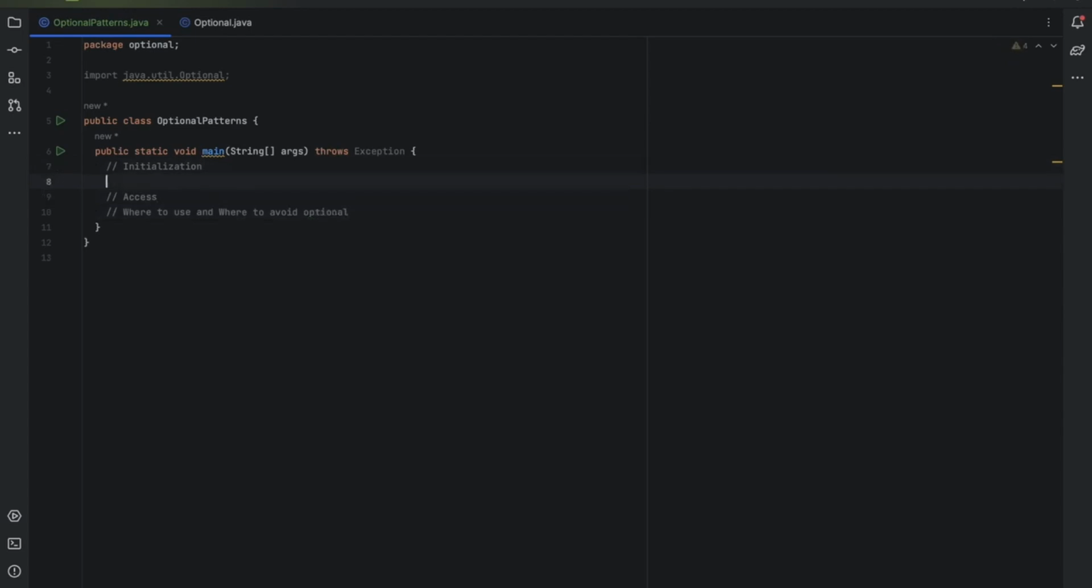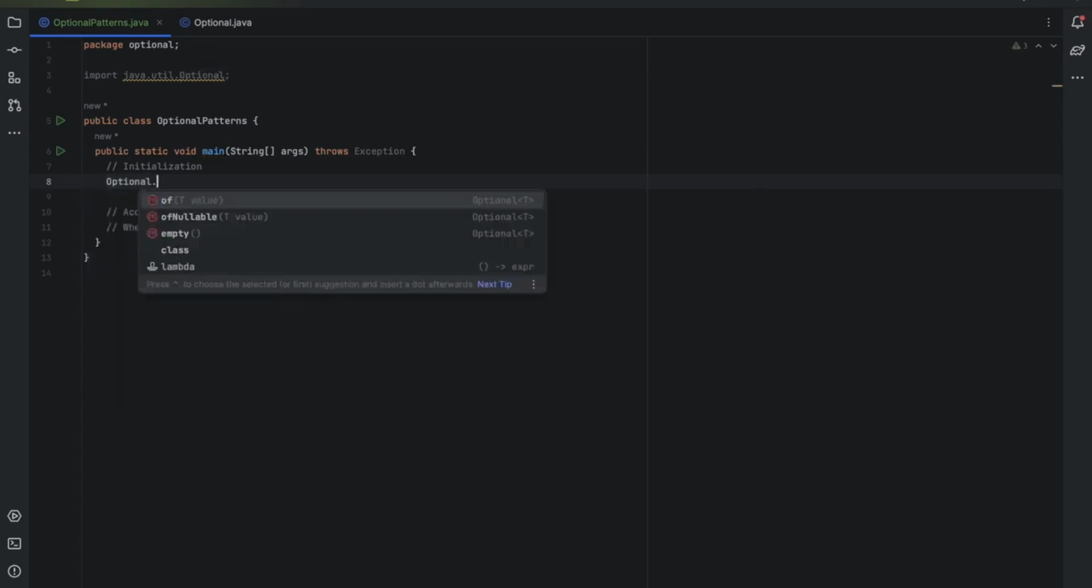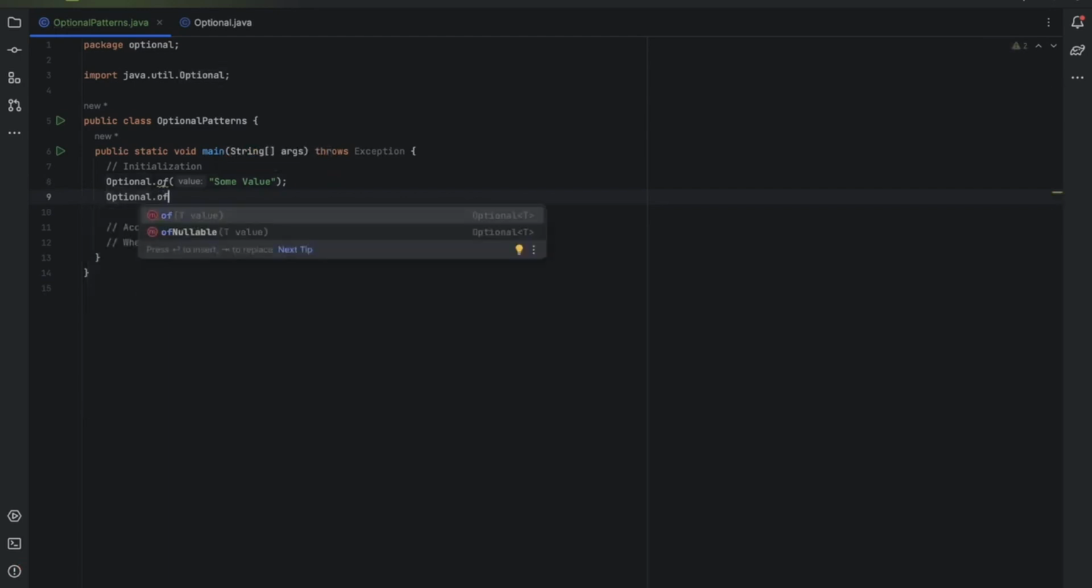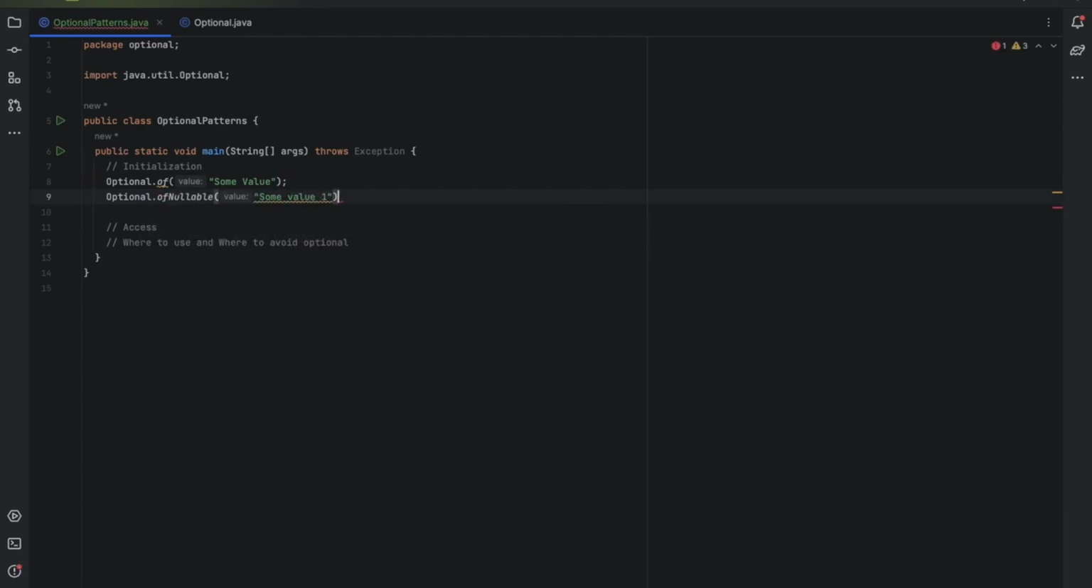So let's get into the first one, the correct way to initialize the Optional class. There are two ways to initialize the Optional using provided factory methods. One is Optional.of, so you can pass the value that you want, and another is Optional.ofNullable, and here also we can pass some value.